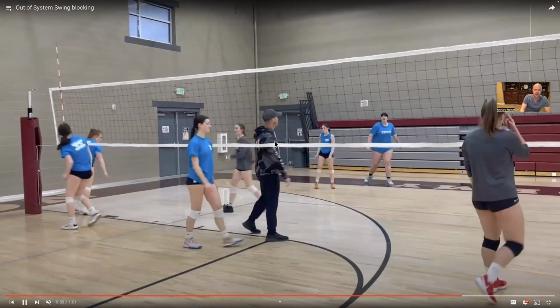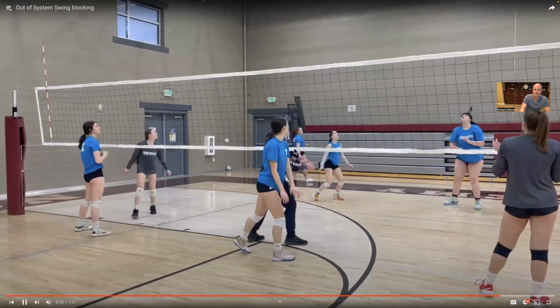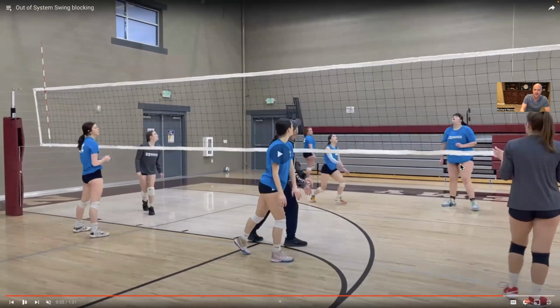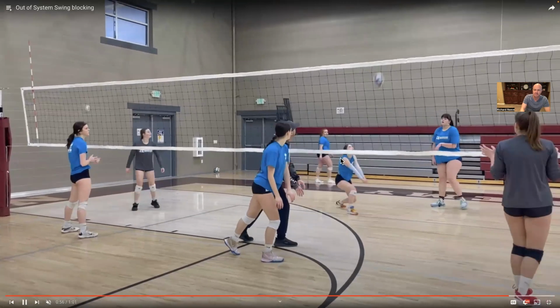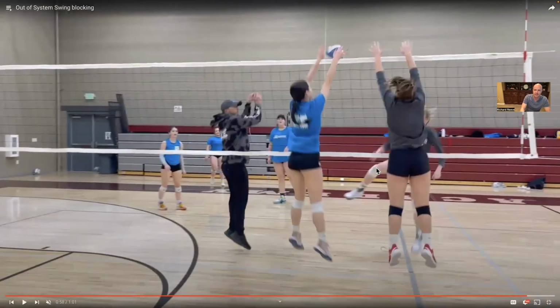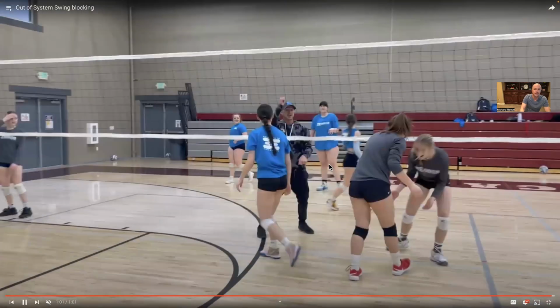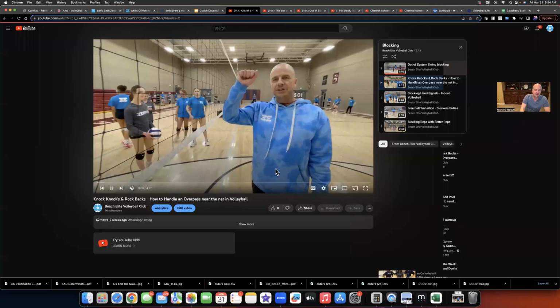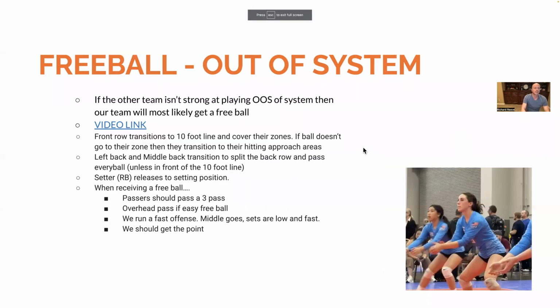Okay, then we'll go back and we'll probably do one going out to the outside hitter. So good, our arms are there. Again, her arms are not there. So this is just a good way to practice that technique, okay? So again, that is called out of system blocking.